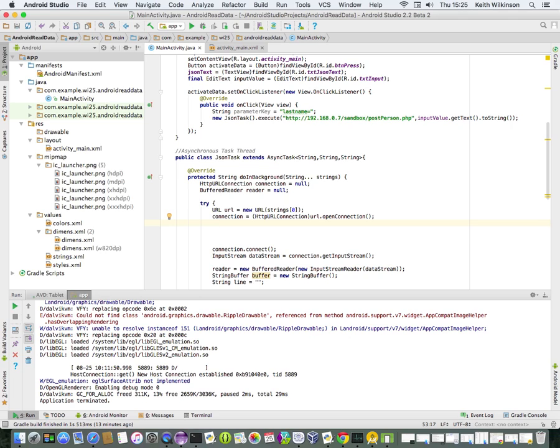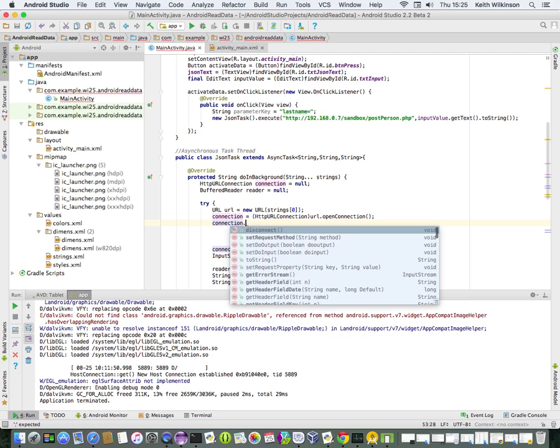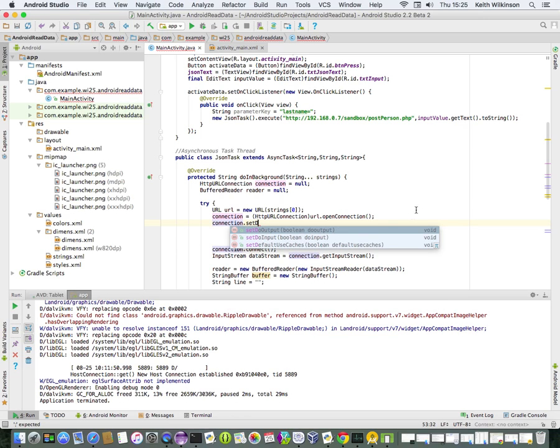So we're sending data to the file, and we're also receiving data from the file on the same stream, and we need to tell the computer or the device or whatever that's what we want to do. So there is a couple of methods. One is called setDoInput, because we want to do input.